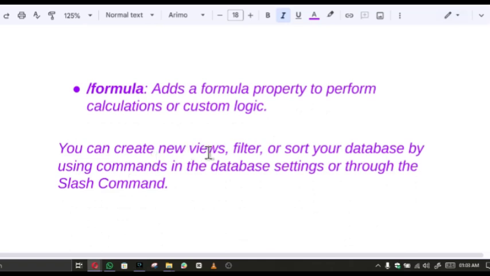You can create new views, filter, or sort a database by using commands in database settings or through the slash method.